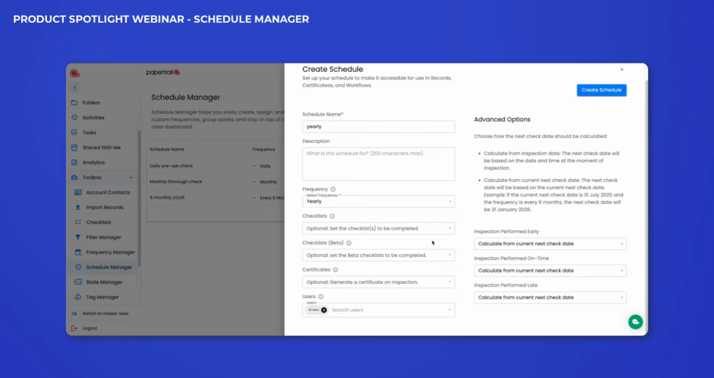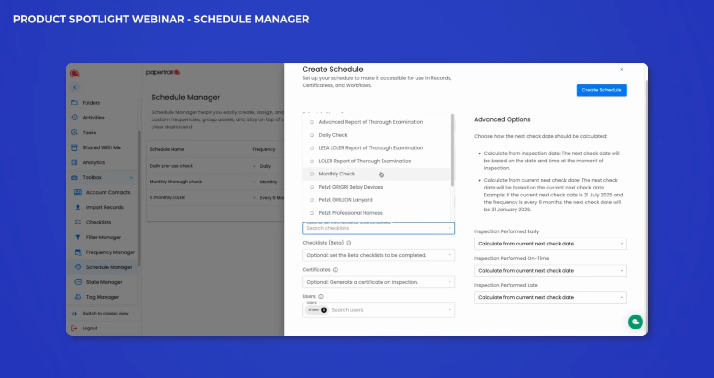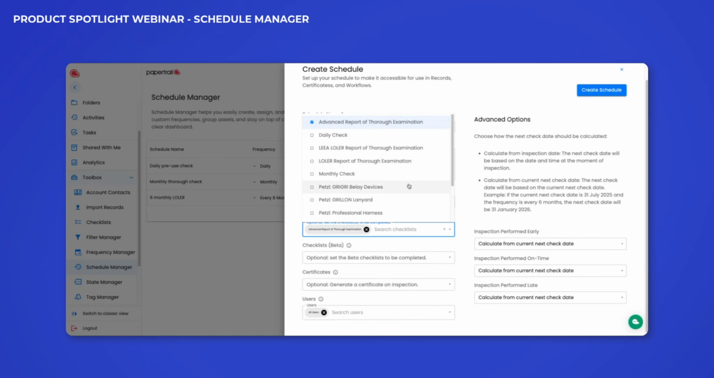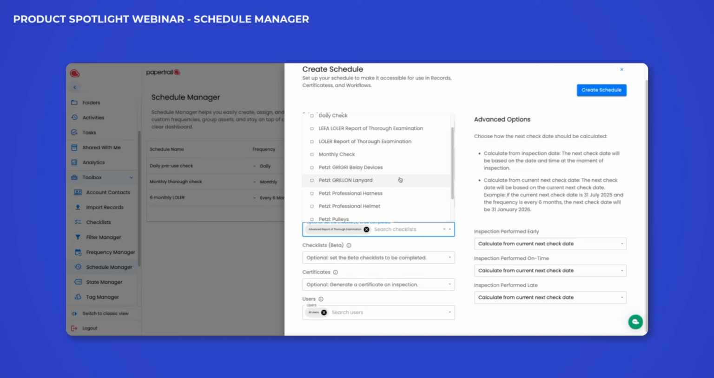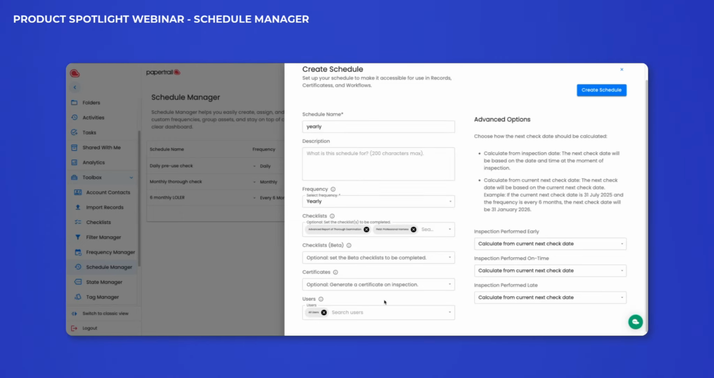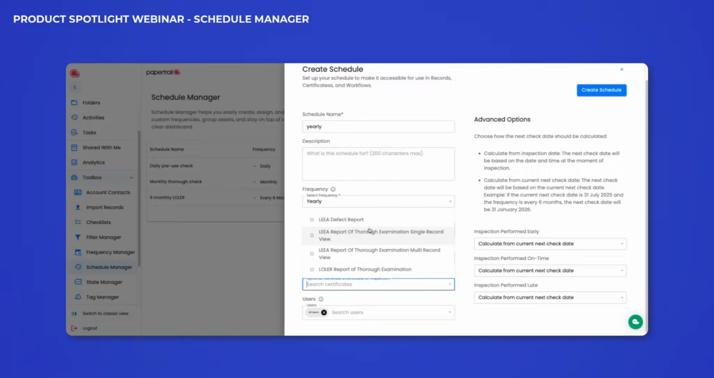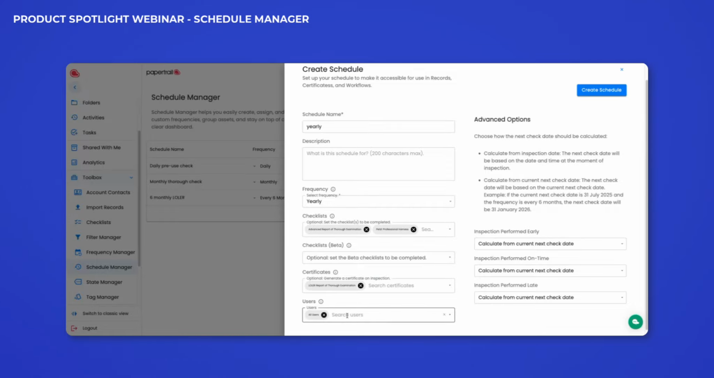So I'm going to choose yearly, associate a checklist with it. Because this is a yearly check, I'm going to associate a couple to say I need to do my advanced thorough inspection, but also do a product specific inspection. I can also associate a certificate with it to say when this is completed, we should be generating this particular certificate. I can then choose which users it's assigned to.